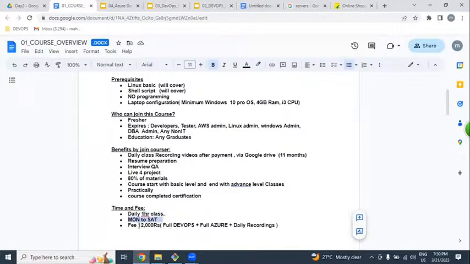You're going to be paying 8,000 for this batch. The discount is what? 4,000. The actual fees is what? 12,000. For this batch only, 4,000 is reduced. You're going to be paying 8,000 rupees for full DevOps, full Azure, and daily recording sessions.